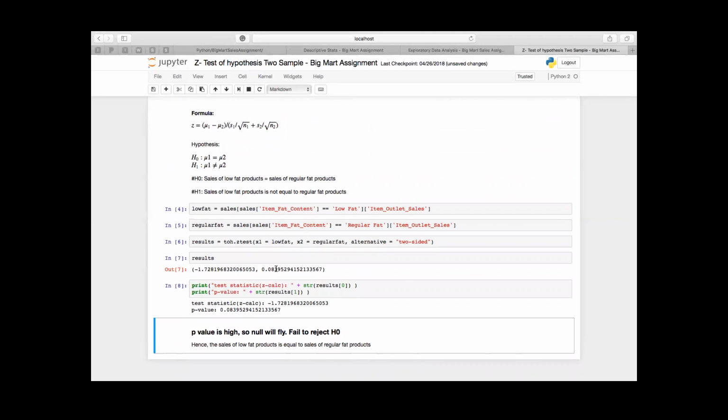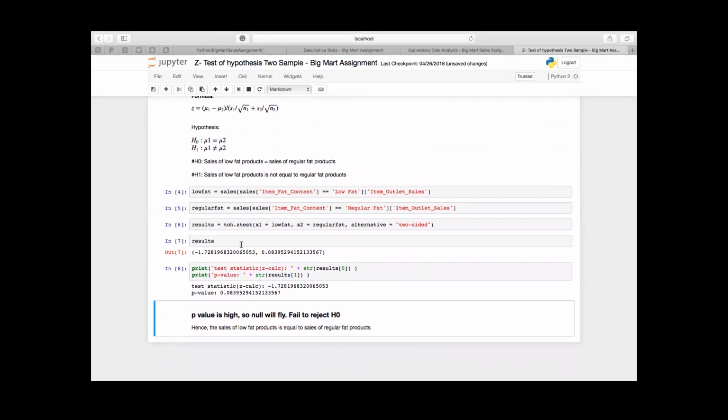My results are that my test statistic, Z-calc, is negative 1.72, and the p-value is 0.08. When the p-value is high, null will fly. What is the alpha you considered here? 5%. Right, so that's why I failed to reject the null hypothesis, which basically means that the sales of both the products are pretty much equal. It doesn't matter whether it's a low fat or a regular fat.